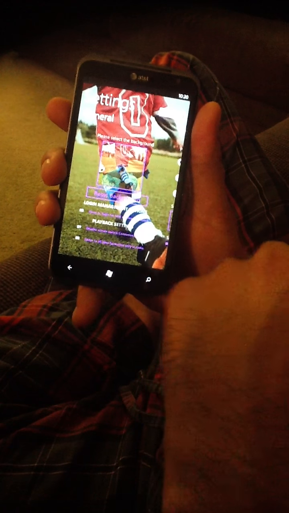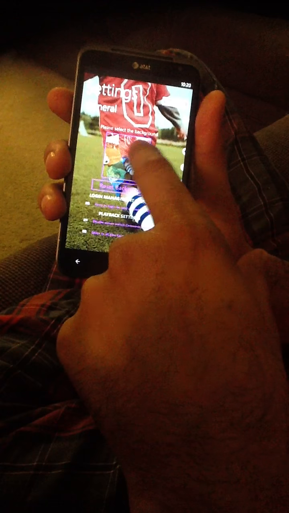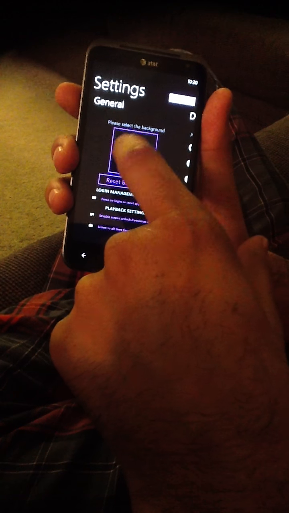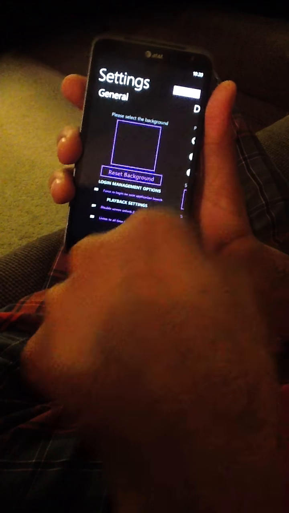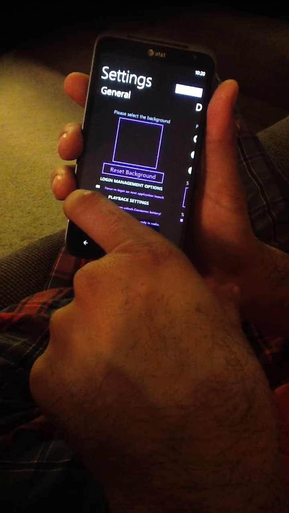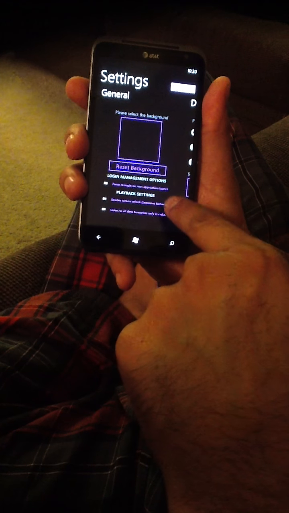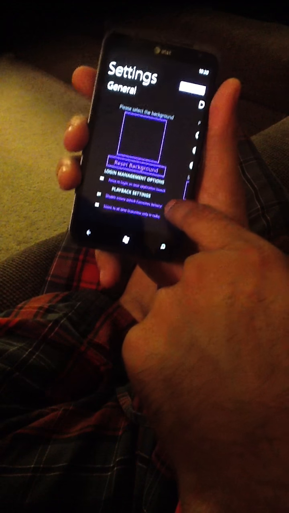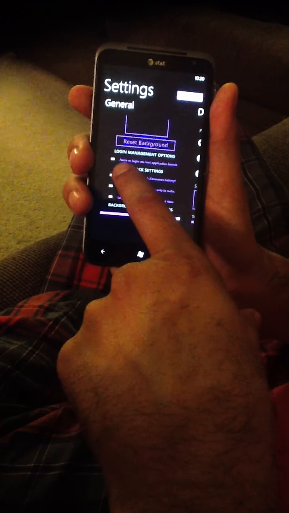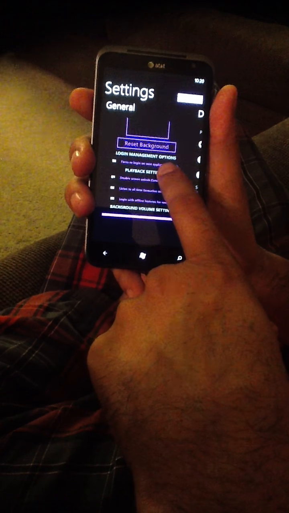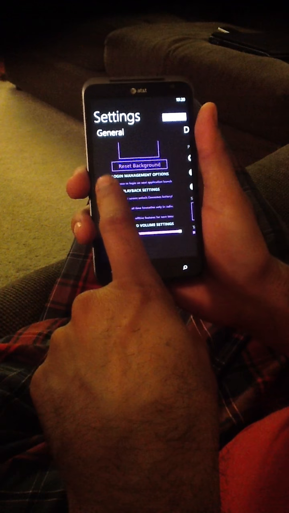General settings. So general settings is like if you want to change the background of the screen, you can reset the background. Reset the background will change the background to whatever the default background is, which is transparent background right now. If you scroll down a little bit here, there is a force re-login on next application launch. What this option does is, let's say I select this option.